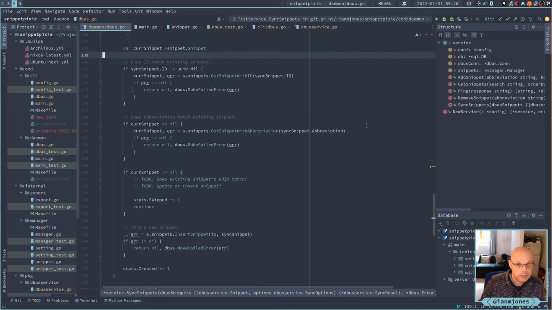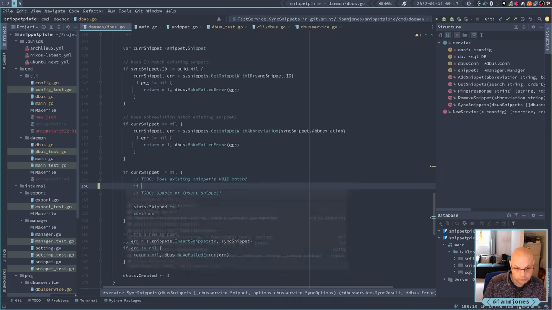So I reverted there. If we have an ID passed in, try and get the snippet based on that. If we don't currently have that, because that is the primary key, then we try and get it on the abbreviation, if we have a snippet. So regardless of whether a null came in or not on the ID, nil.